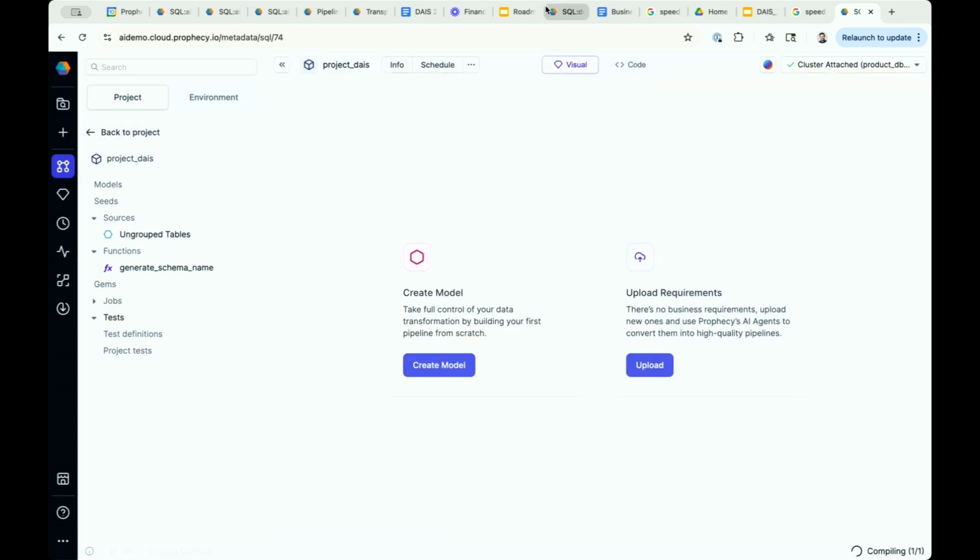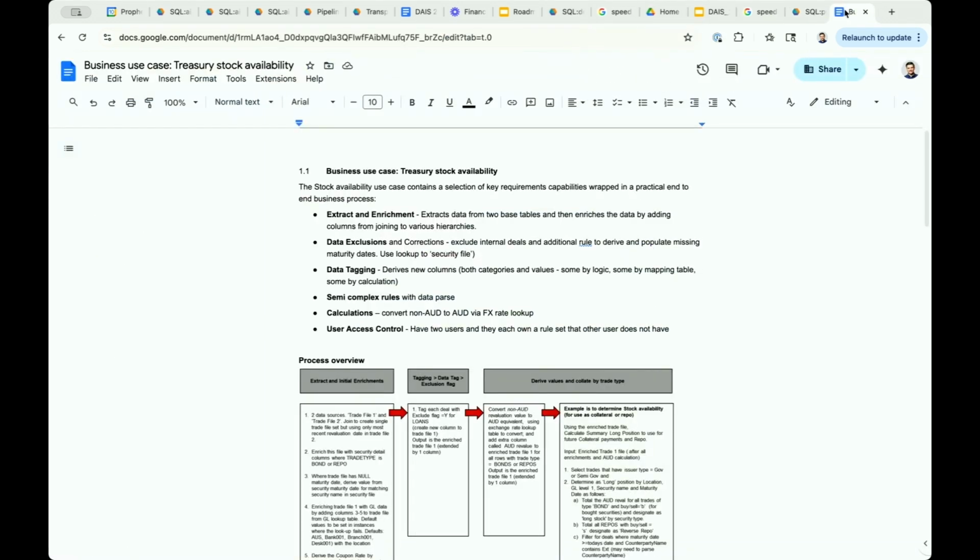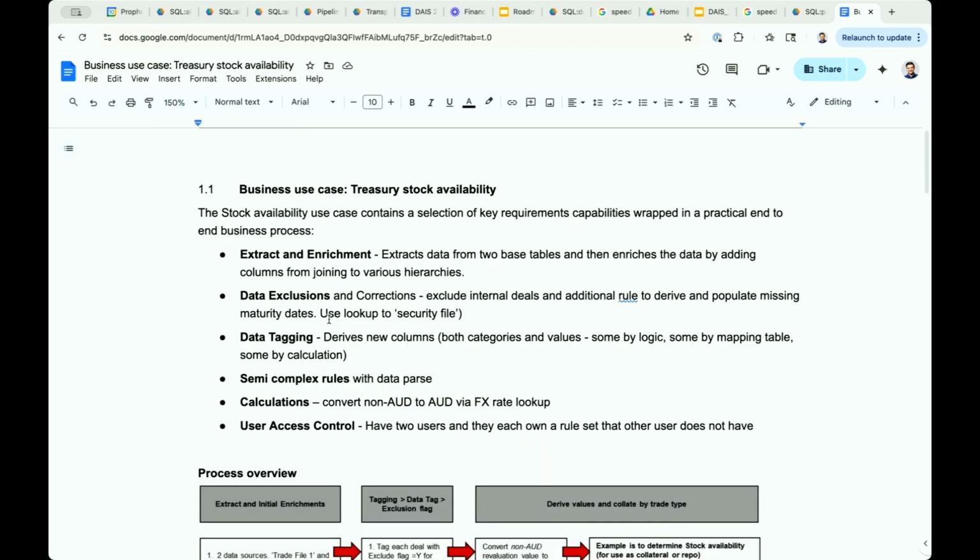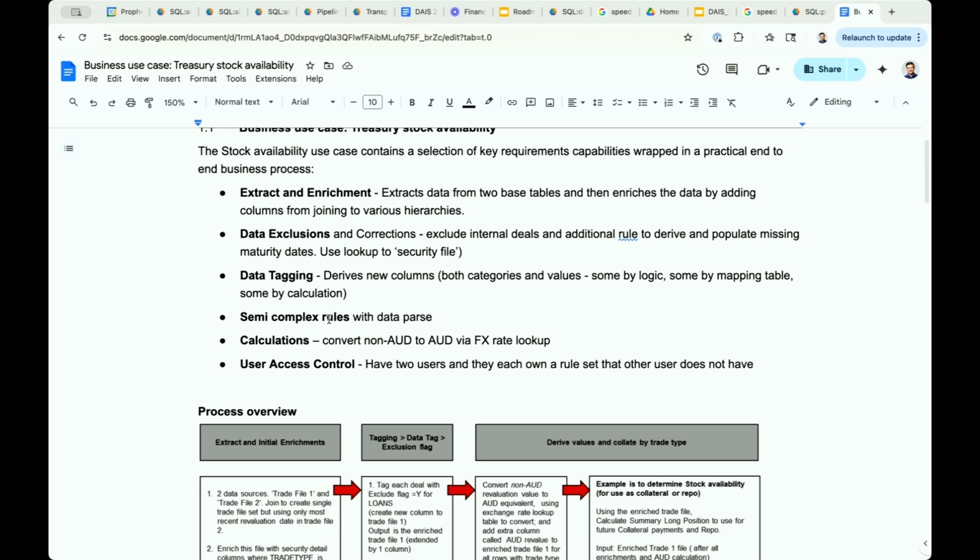We have this create pipeline interface right here. But the other thing that we can do is, very often, regulated industries or not, you do have some documents on the other side that describe what your pipelines are. And this is one example of such a document that we got from one of our design partners. This is a treasury stock availability use case. So some business users have written, hey, this is what we need to be doing to compute our treasury stock availability, right? It's a banking financial use case.